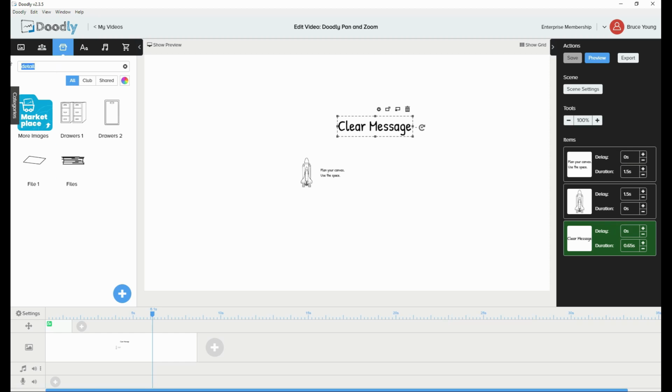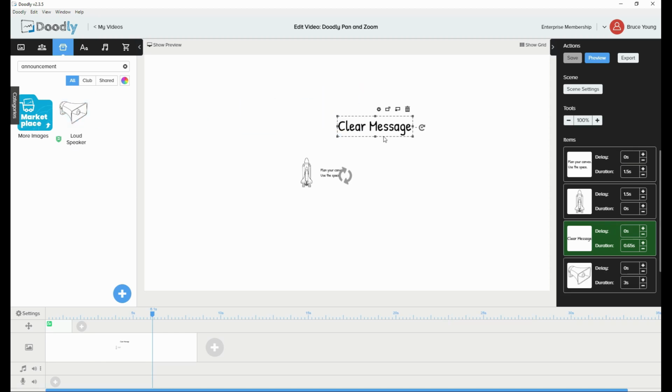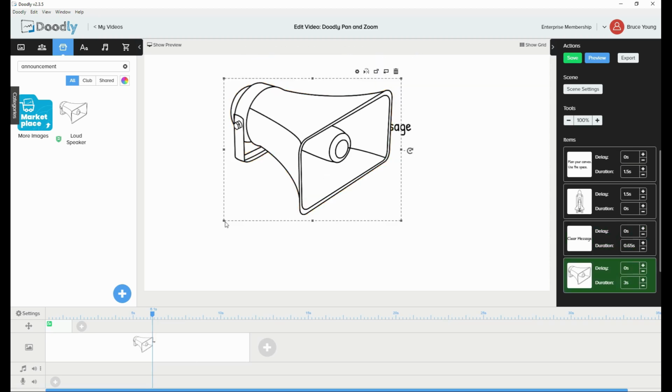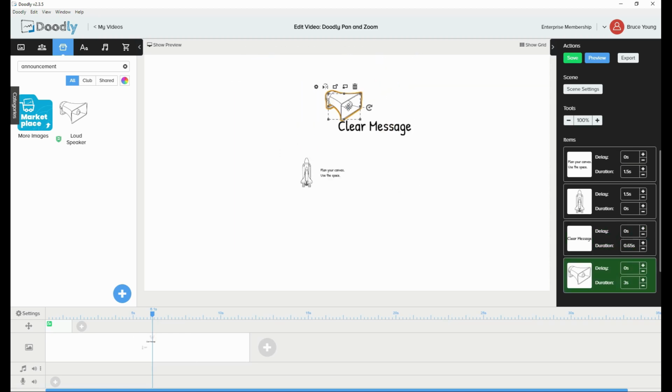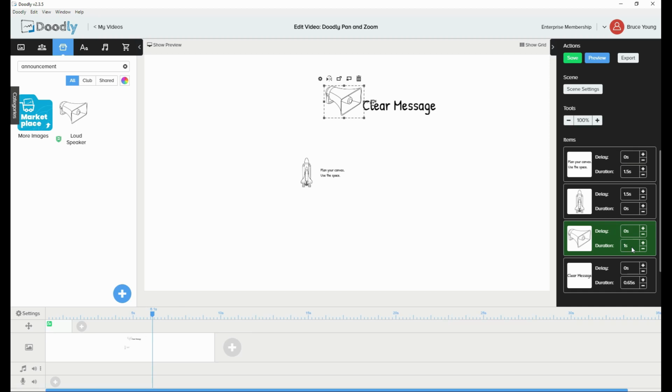Let's maybe go with announce. Right, so we have that image. We can now reduce the size, and we say we want a clear message. Let's move that up there. Let's change that drawing time to 1 second and leave that as it is.